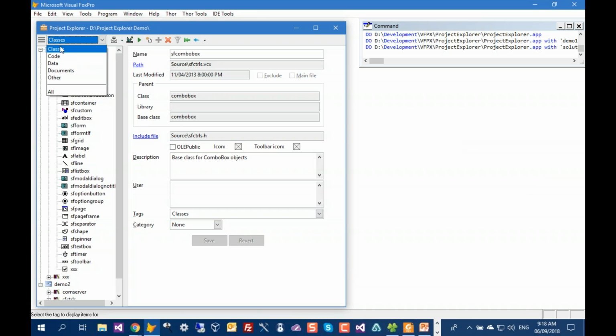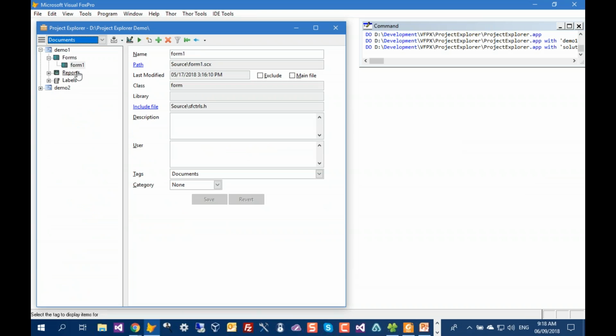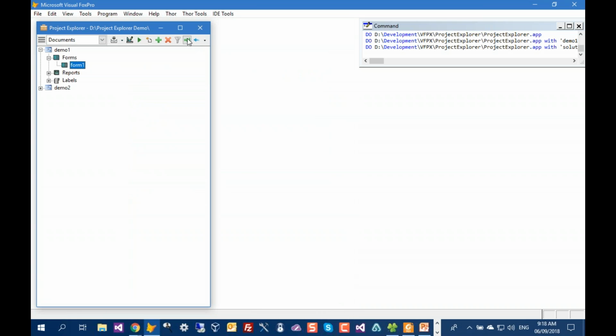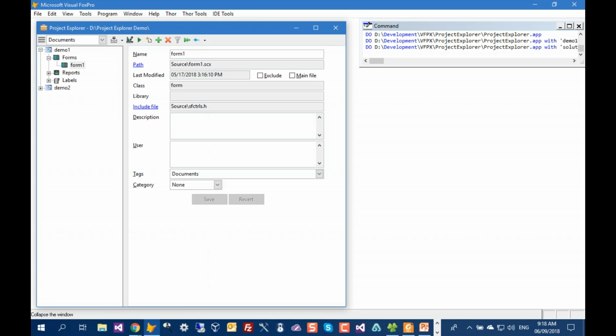If we choose a form, then there are a couple of additional properties here. We have the class the form is of, and the library it belongs to, and again, we have the include file. So like I said, although it doesn't show you these things when it's in its collapsed state, so it sort of shows less information, I suppose, than the project manager does. But once you've expanded it, you see a lot more information than is available.